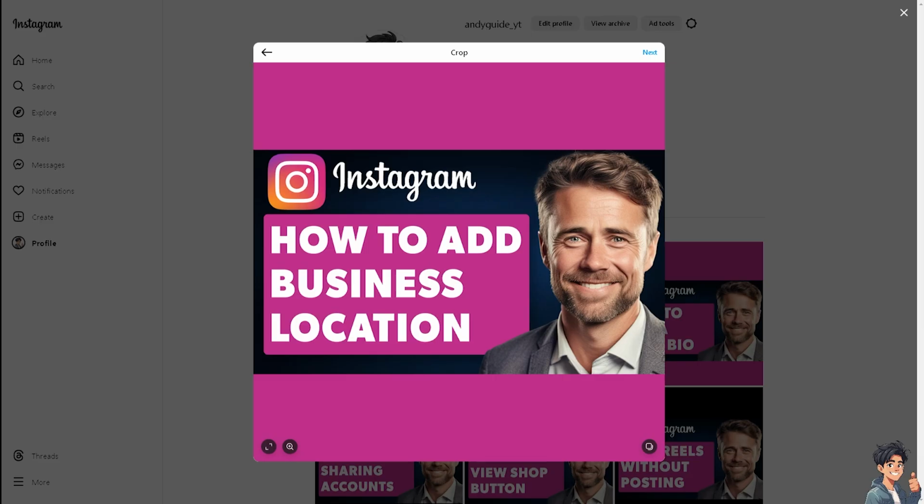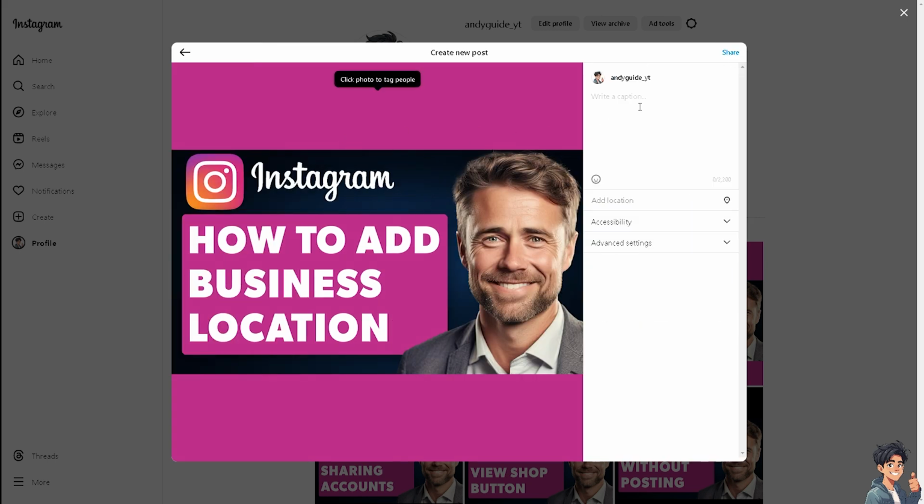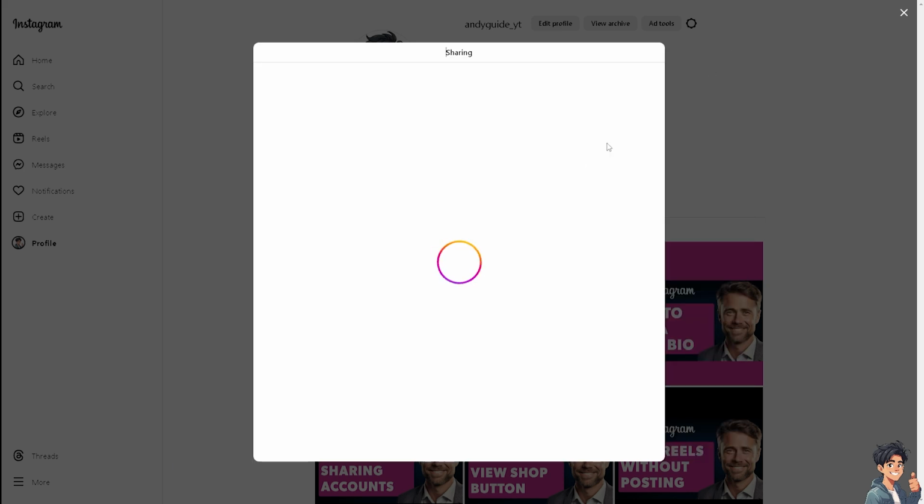Adding a business location on Instagram can offer several benefits because when users search for businesses nearby, having your location tag can increase the chances of your business appearing on local searches. Of course, people often engage more with businesses that have a location tag because it provides a sense of trust and legitimacy. They know where you are and of course, can easily visit or contact you if interested.